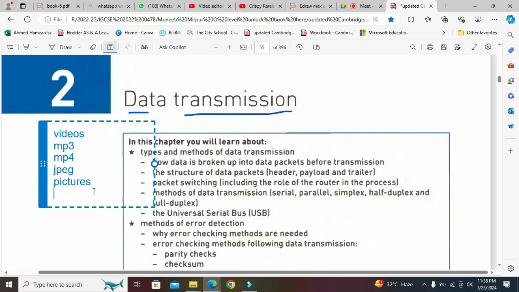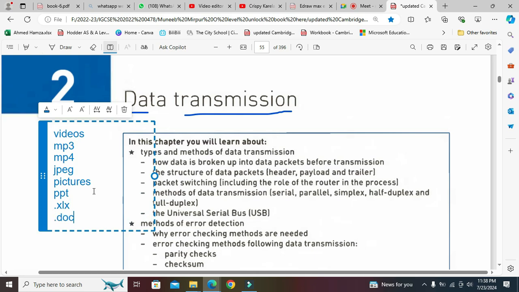Then different PPT files, PowerPoint presentations, XLSX, Microsoft Excel, .docx, Word document. We can store .png, again an image format. This is called data. Such kind of data we can store in our computer system. So now transmission. What is meant by transmission?